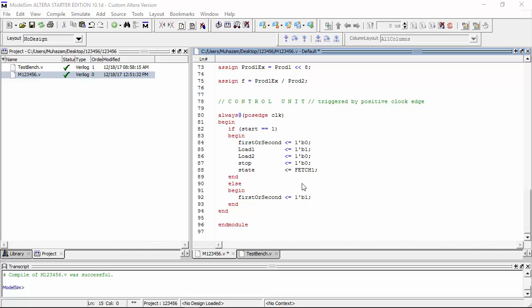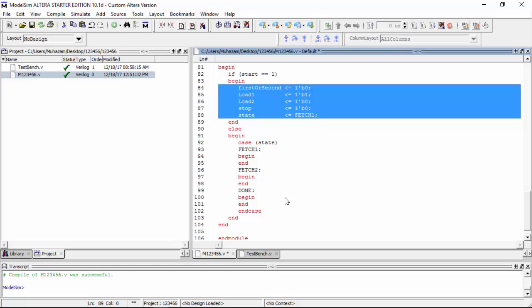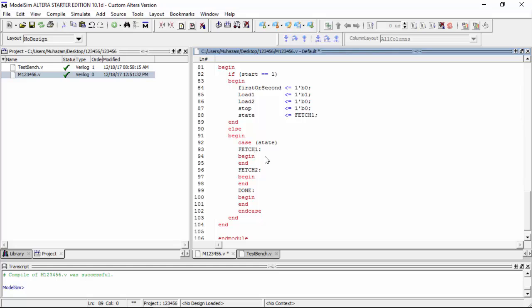Now that we have declared everything properly, we can continue in the control unit FSM. Now we want to do this as a switch case. So case of state, we have state values as fetch 1, fetch 2, and done. Each of these should have begin and end. Then we copy the same set of values that we set in this block into each of the states. Remember that you need to assign the same values in every block that you make assignment under the same always block.